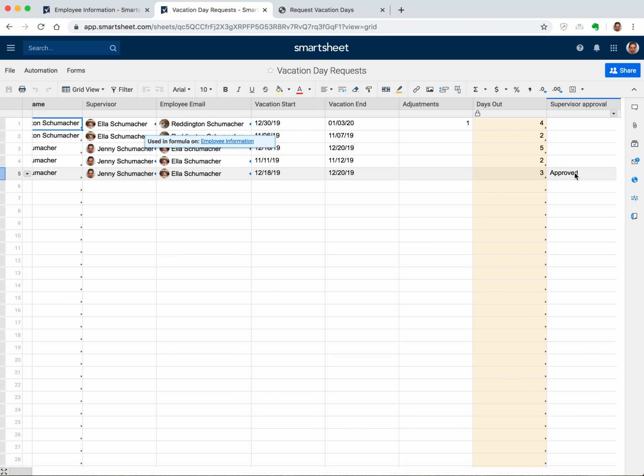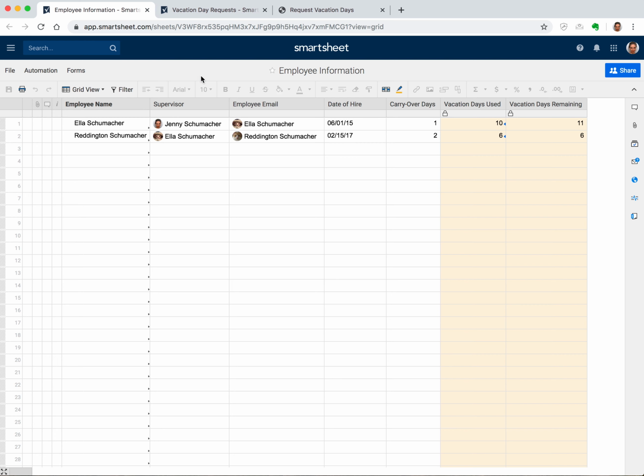Okay, and now the status is approved. Our automation is working, so now we can take this approval status into account when calculating our days out, okay? And we do our days out calculation back on employee information. Okay, I'm going to clear out the existing function here, which was a SUMIF, so it only added up the days out for each employee, okay?